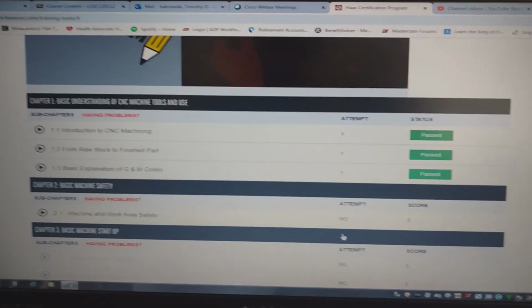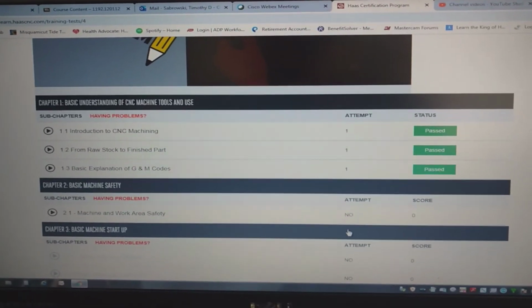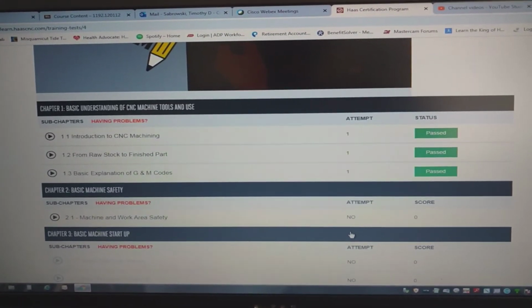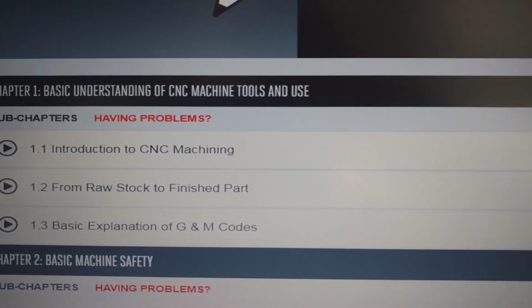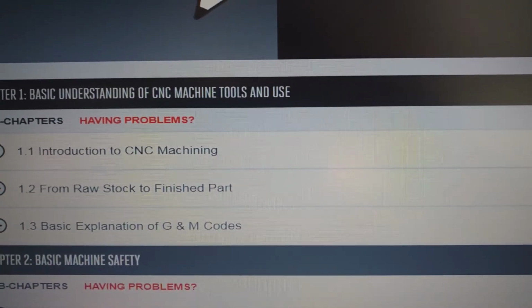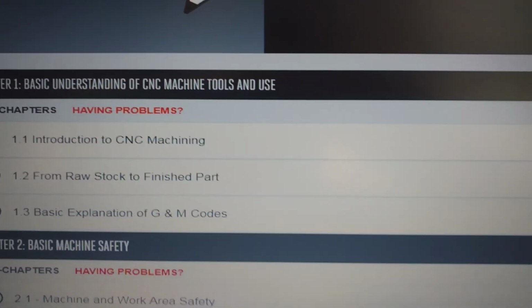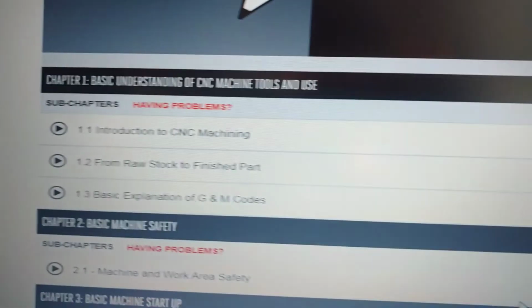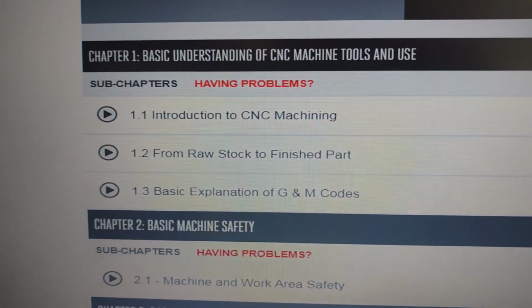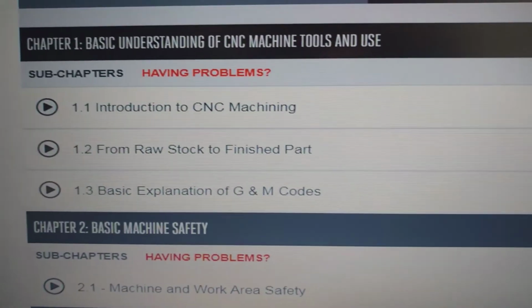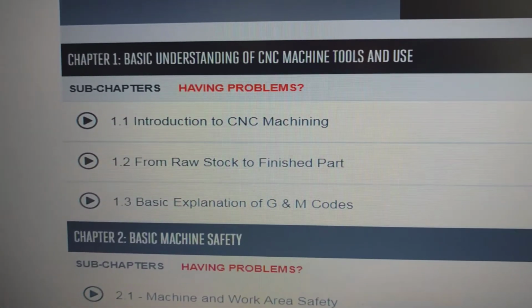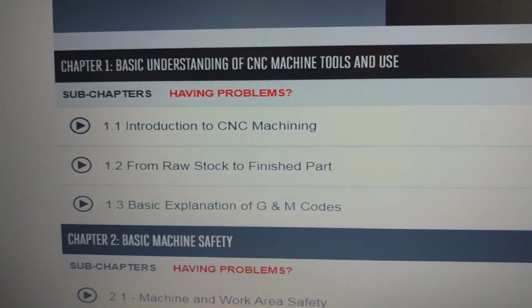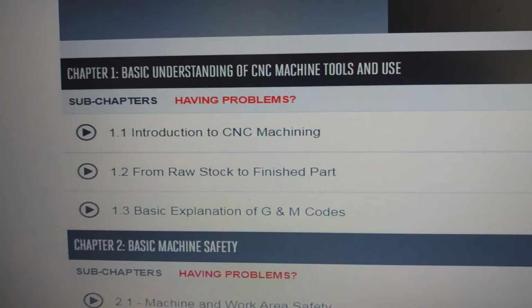All right. So your actual assignment for the week is going to be the first chapter. So basic understanding of CNC machine tools in use, CNC machining. Lost my screen there. So this covers some of the history, some of the stuff we've talked about already, raw stock to finished part, and basic explanation of G and M codes. You all pretty much killed it on your midterms already, so I think a lot of this stuff is going to be pretty straightforward to you. But again, you have to pay attention to these videos, all right? There's going to be some detail stuff in there on these questions.